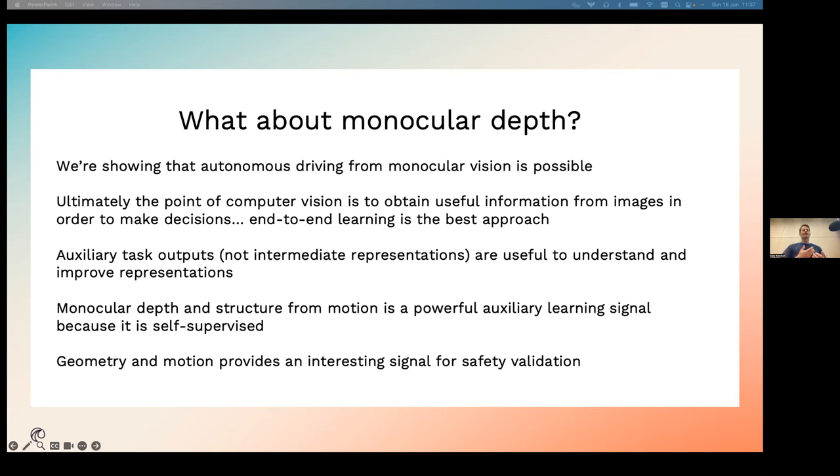And to that point, we would miss the advances of end-to-end deep learning if we aren't able to optimize that whole system end-to-end. And so I think monocular vision is useful as an auxiliary task to improve the efficiency of the learning and the outcomes, but not to use as an outcome in itself.